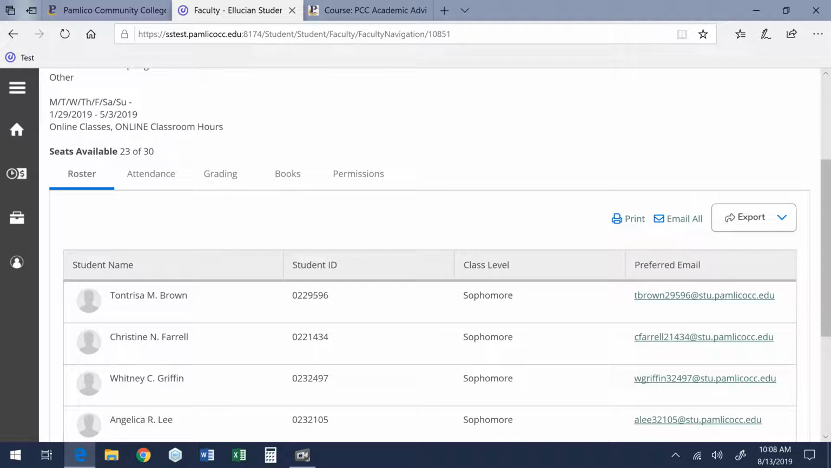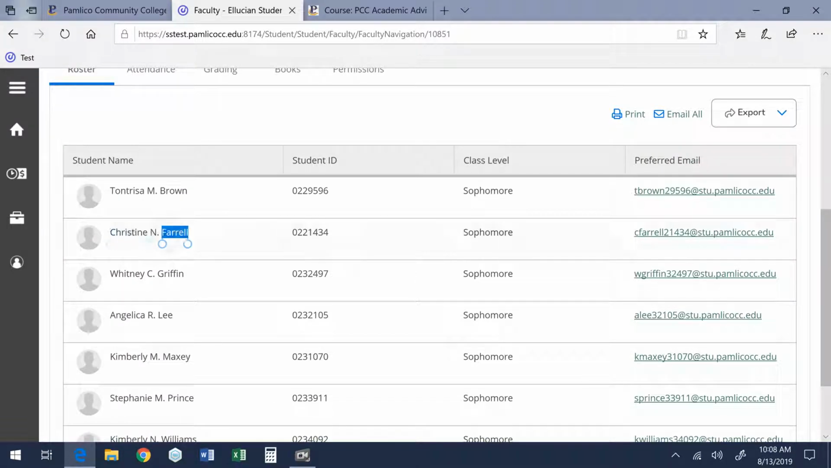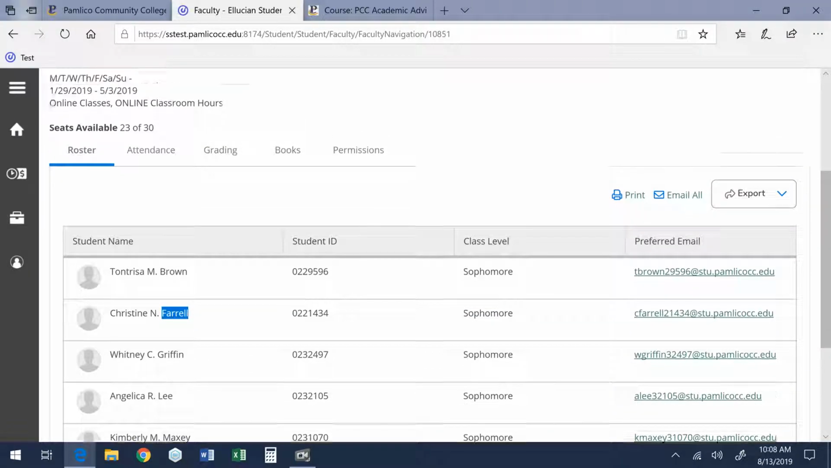If I wanted to email everybody, I could hit that and do an email to everybody. That's nice. If I wanted to print this and use it as my little paper roster, I could do that. I guess you could download this as a CSV and save it somewhere if you wanted to. That's another little option. As you can see, student name, their ID, their class level. I was going to see if you could click directly on them, but no.